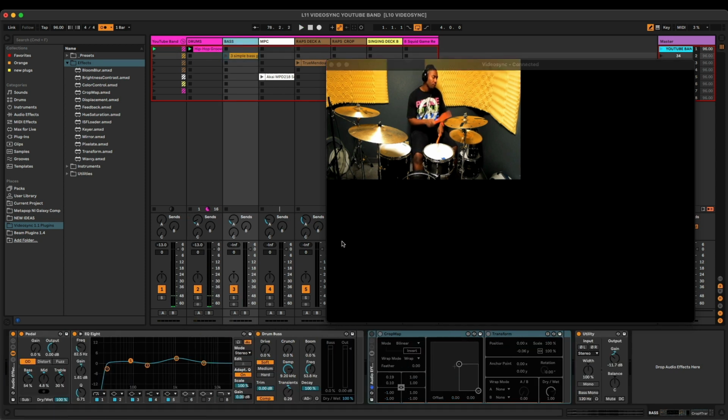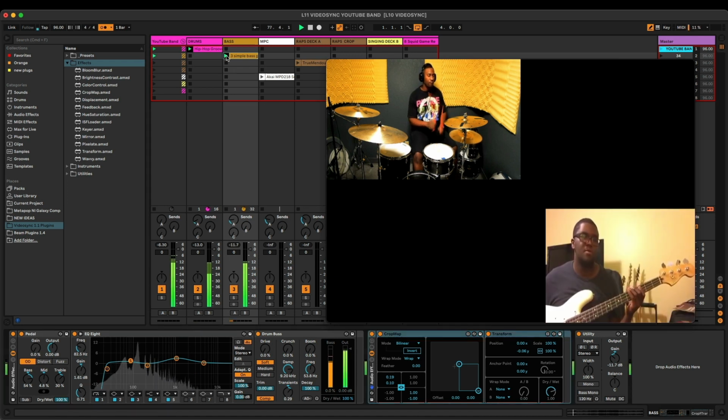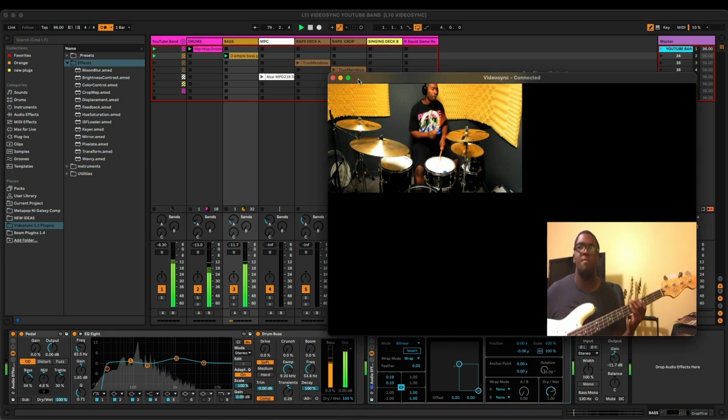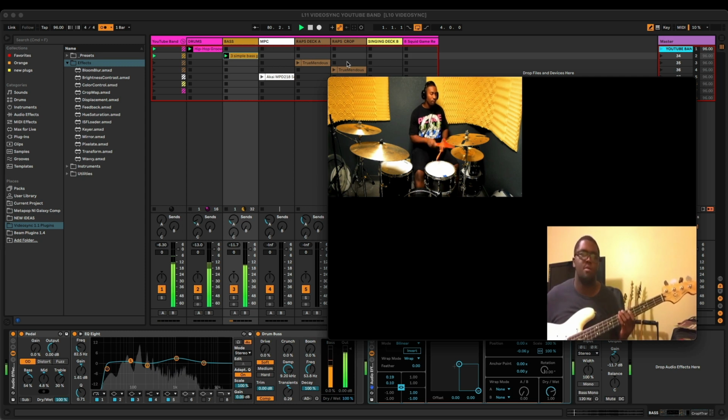And if I do the same thing for the bass player and activate the crop map and the transform, and I play the bass player, I can place it wherever I want in the canvas. I'm placing it bottom right. And here's the rapper cropped and placed to the bottom left.